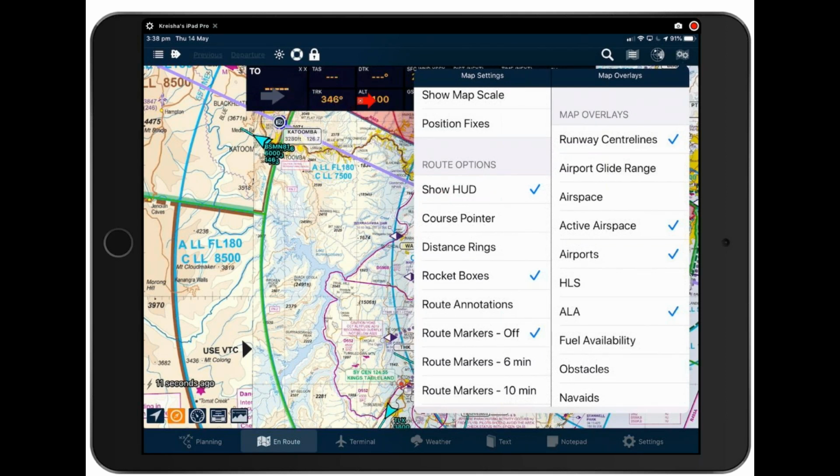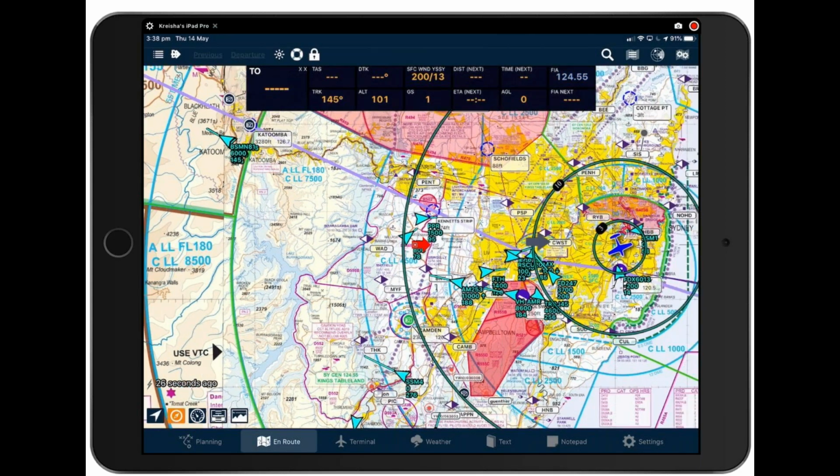I've chosen a lovely orange for mine. You can have any color you want. We'll be talking about the heads-up display later again when we get back to them. The distance rings, you can pop these on, and these will be rings around your aircraft. You see them here.